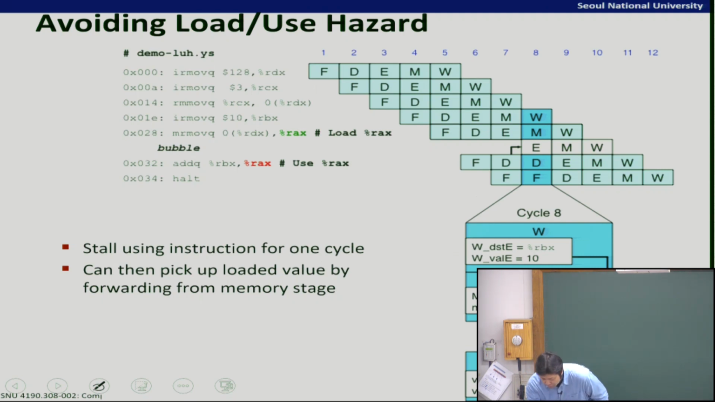So let's say you stall it, then now the value becomes available here, and it will be forwarded to the D stage here, like this. So now we can complete the forwarding within the decode stage. If you stall the using instruction for one cycle, then D stage can pick up the value by forwarding from the memory stage. That's called a load use hazard in general. Okay?